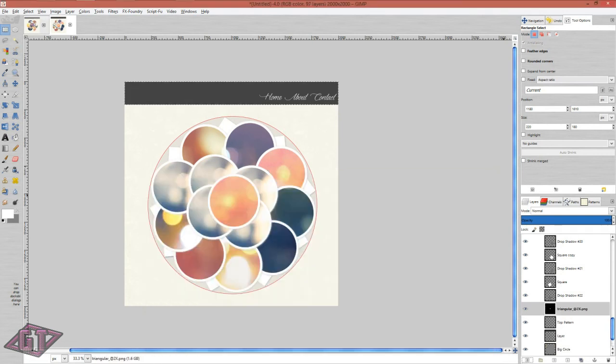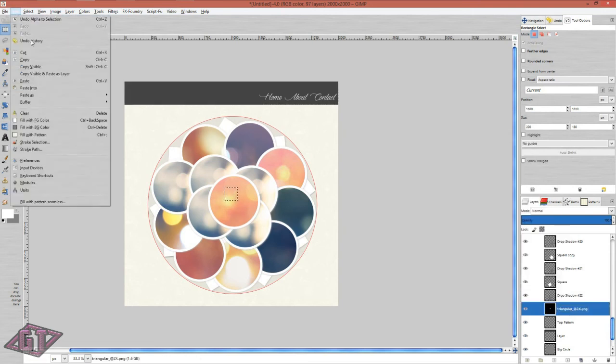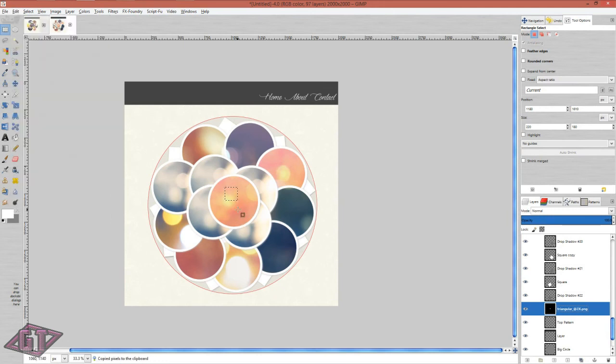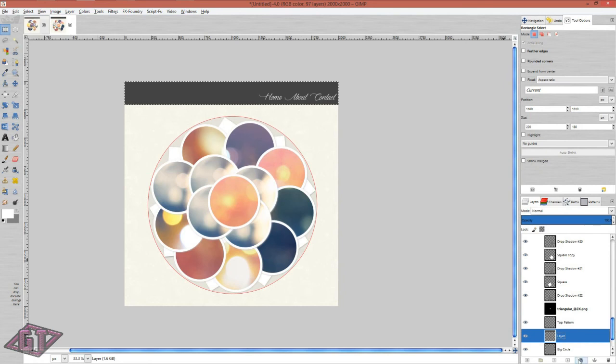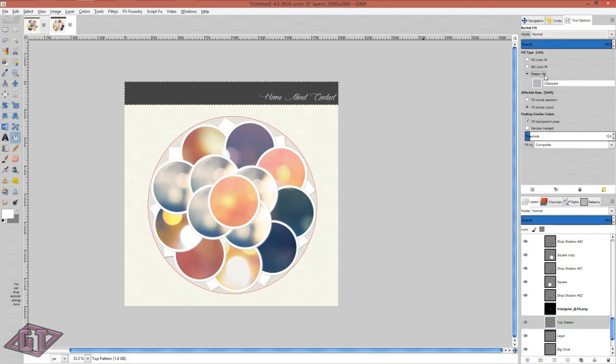Let's go ahead, I'm going to go with the big one for now. We're going to right click on it, alpha to selection. You go up to edit and then hit copy, or you could Control C if you want, Control Shift A. Go ahead and go back down here, add that selection again, and then we'll just go to our paint bucket tool, click on pattern fill, and on our new layer just go ahead and fill the pattern in. Control Shift A to deselect.